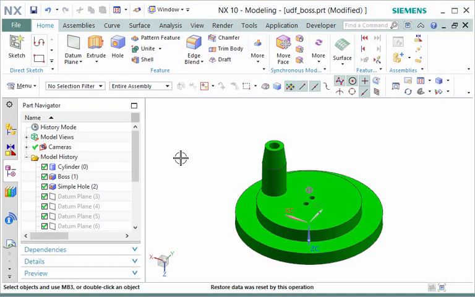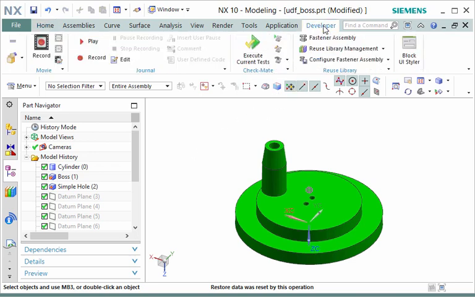A user-defined feature is a set of features that you may create often, and therefore you define them as a single feature to add. This can be a great time saver when modeling the features as repetitive. The tools for creating, managing, and inserting user-defined features, or UDFs for short, are located in the Developer tab, User-Defined Group, which displays as a drop-down.